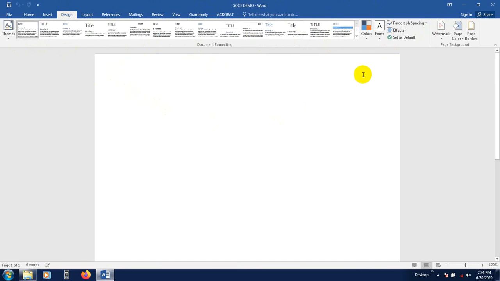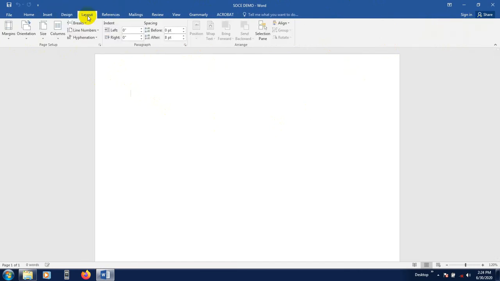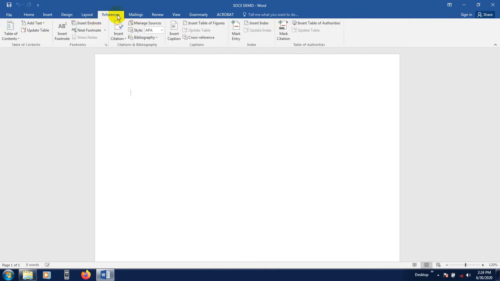After that, this is Design. Here you can give a watermark and page border. Then there is Layout, and then References. This is the most important thing. Suppose you are writing a book, or creating a thesis paper or journal paper, then the table of contents, and inserting table and figure captions, are most important for you. I'll show you how to use that, and also a demo of how to write a thesis paper or journal paper, and which way we should start.